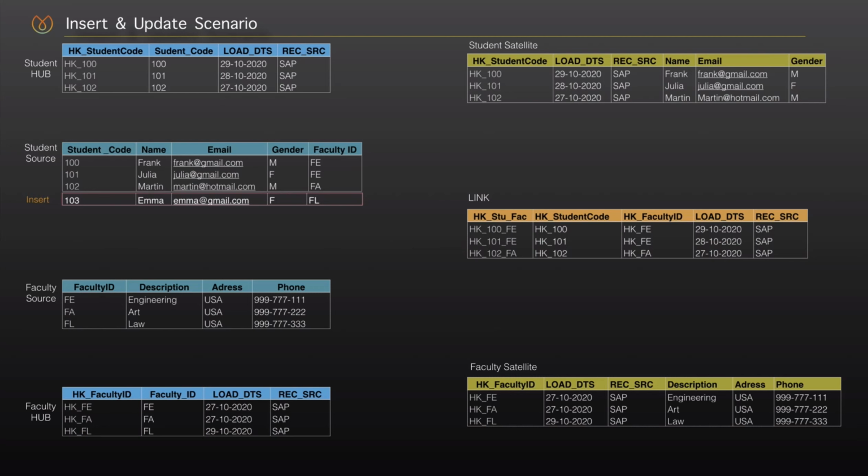So when we look at the student hub table, it includes the distinct business key values, and the business key of Emma, which is 103, is not there. So we will get a new record in here with the latest load date information. Then we also get a new record in satellite table because we need to keep characteristic attributes such as name, email, and gender information of Emma.